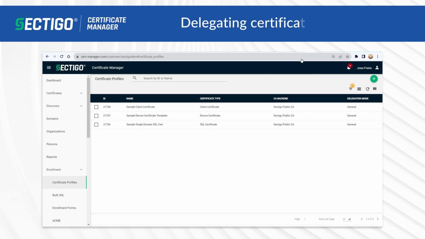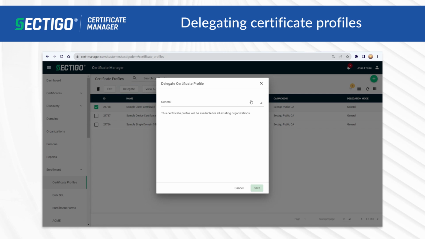Once you create the certificate profiles, they can be delegated for use by specific organizations and departments. To delegate a certificate profile, navigate to the Enrollment section on the left-hand side, then click Certificate Profiles. Select a certificate profile and click Delegate to open the Delegate Certificate Profile window. Set the mode to Customized to select the appropriate organization and/or department. Next, we choose the access level of the certificate profile, or you can select General to make it available to all existing organizations. Click Save once complete.